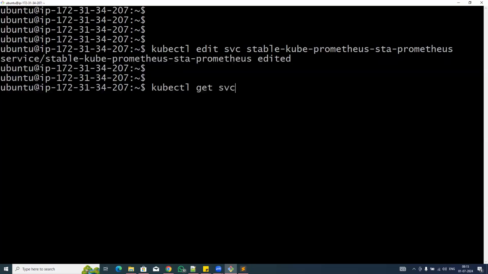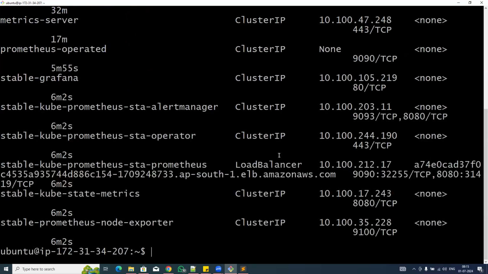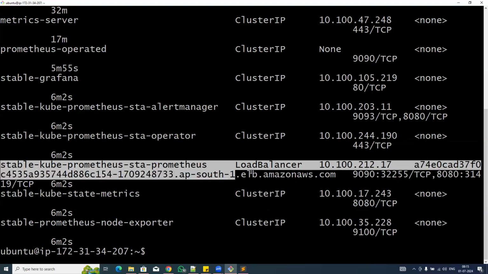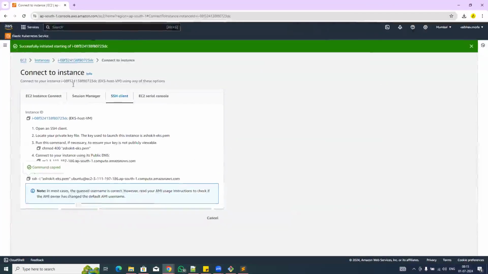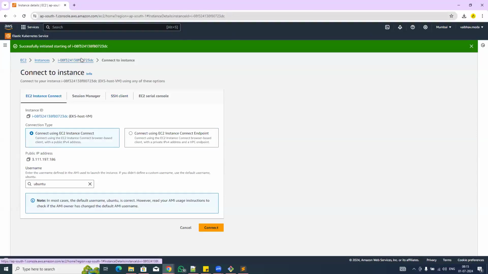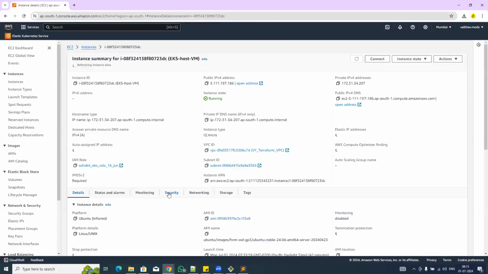Now you can check the services available. Earlier everything was cluster IP. Now you can see the Prometheus service type is changed to load balancer. Similarly, I need to change the service type for Grafana also. Now the Prometheus service is running as a load balancer with port number 9090. Let us enable that port number in the security group inbound rules, guys. So let me go to this machine and edit the inbound rules, security.